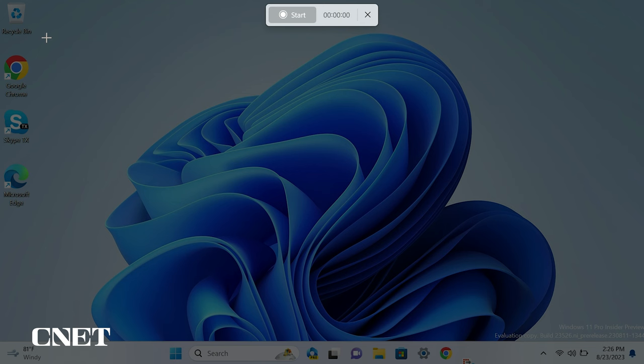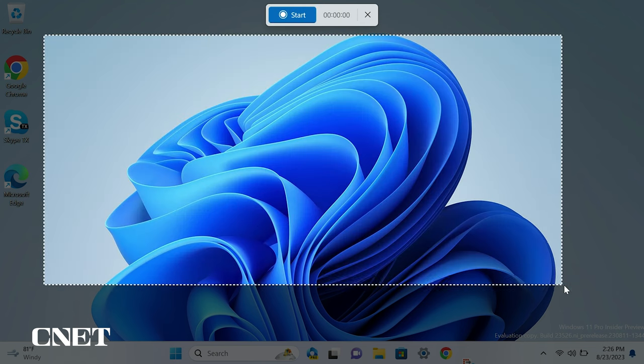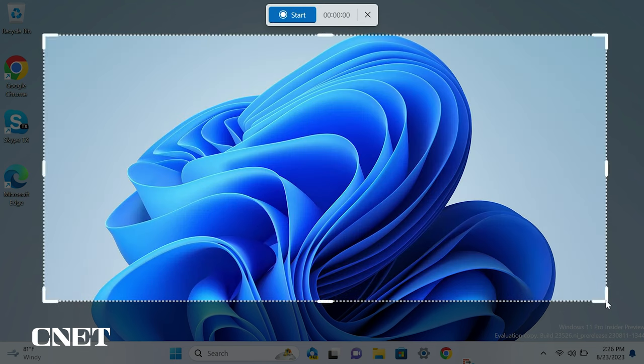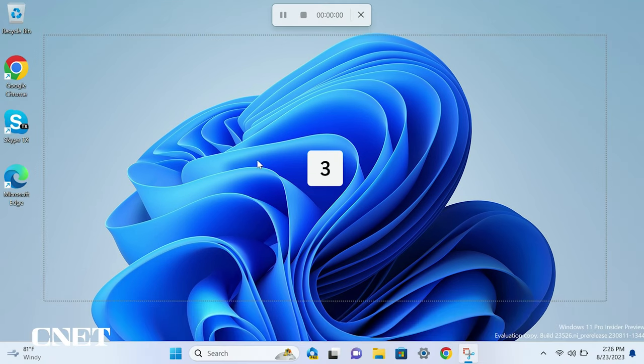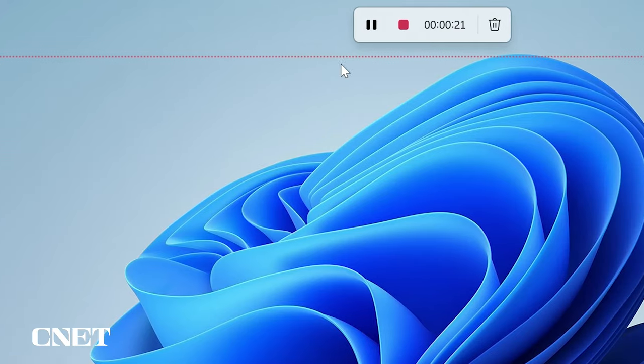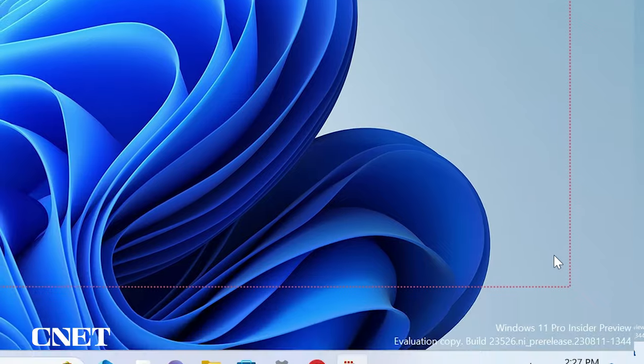Now use your mouse to drag and select the portion of the screen that you want to record. Once you've selected the portion you want to record, click Start. You will see a 3-second countdown and then it will start recording your screen. While it's recording, you will see a red outline of the portion of the screen that's being recorded.